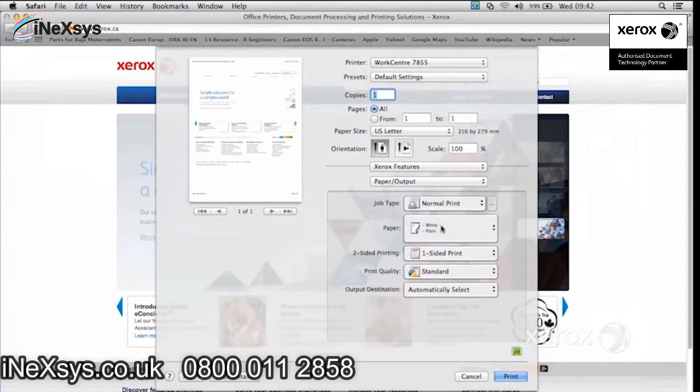Right underneath here, you'll find two-sided printing. So your machine may be set already at two-sided print. It may not. So this is where you come to change it either to one-sided or two-sided.